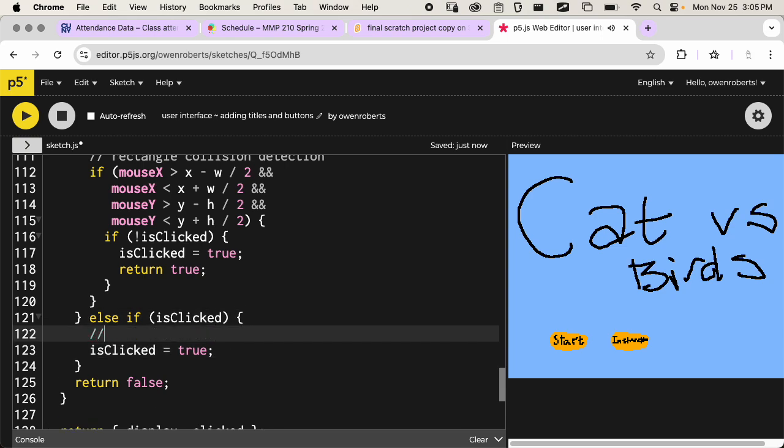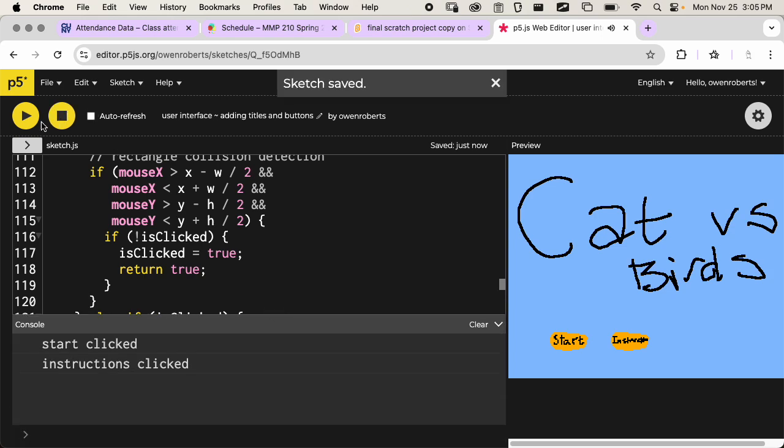So I'll put a note here: after clicking and releasing, we can click again. Oh, but this should be false actually. Is clicked is false. Okay, so it's a little bit complicated, but since we did a button function, we only have to write it out once. So now we can start.